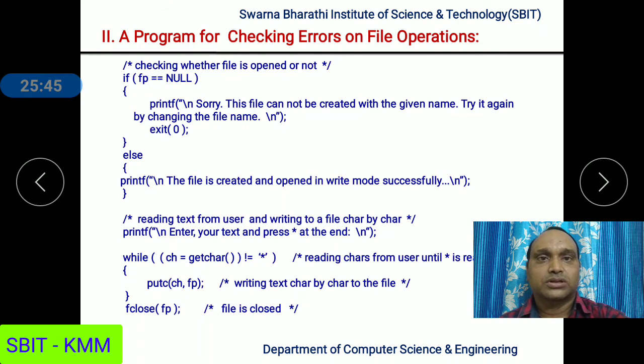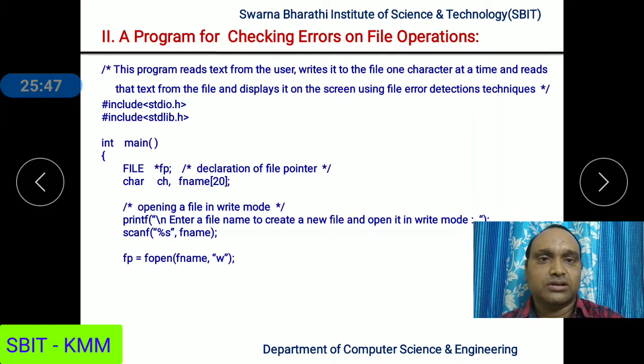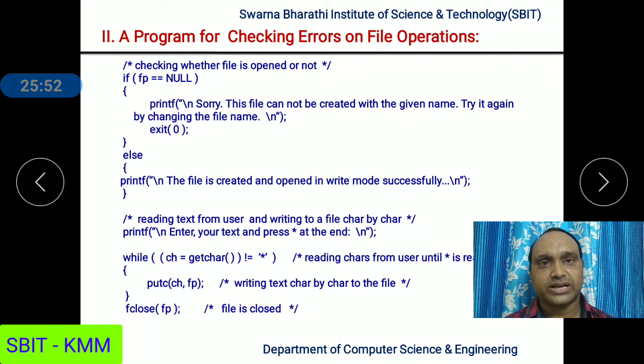Now after opening the file, it is our responsibility to check whether that file is opened successfully or not in the write mode. We know how to check it. If the fp file pointer value is null, we know that the file is not opened by the fopen function, because the file name may be wrong, or the user may not have the permission to open that file in write mode, or that file may be located in some other directory.